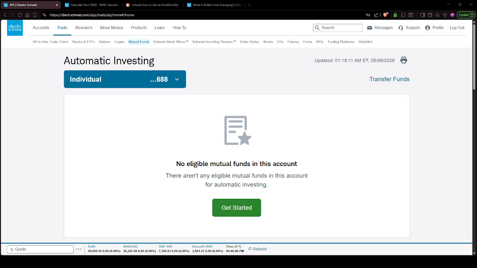Welcome to this tutorial on how to dollar cost average in Schwab. Dollar cost averaging is an investment strategy where you invest a fixed amount of money at regular intervals, regardless of market conditions. This method helps to reduce the impact of volatility on your overall investment and can be a good option for long-term investors. To begin, log into your Schwab account and navigate to the Trade section.